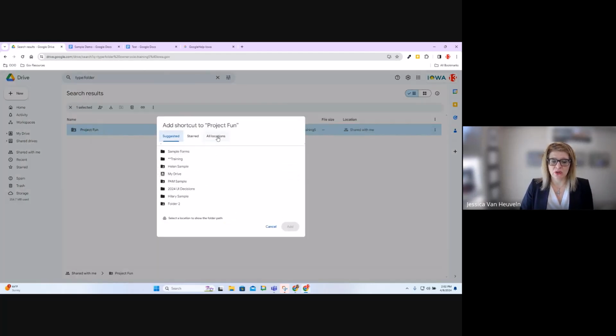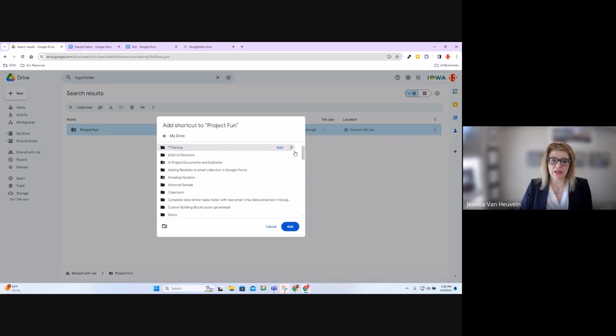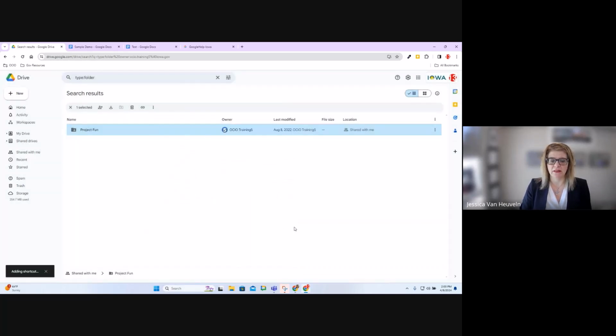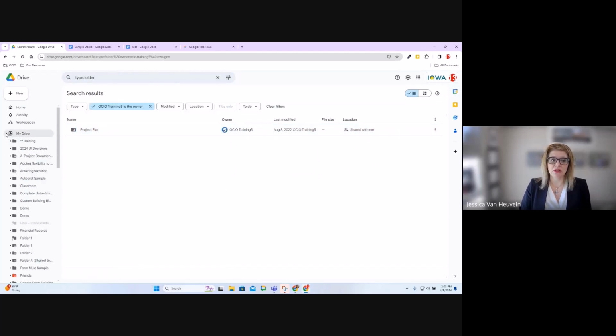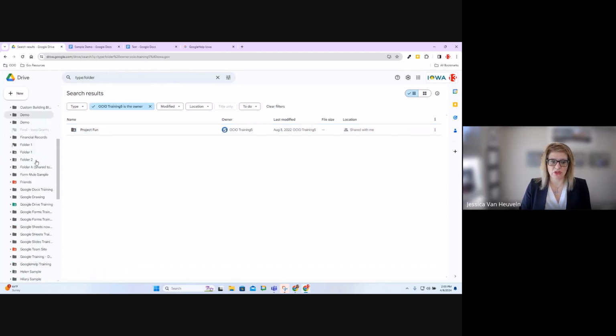And then I need to just choose the location of where I want to add this shortcut. The beauty of Google is it allows you to have shortcuts in multiple locations. So be aware of that. However, in this example, I'm just going to go ahead and add this shortcut into my drive. So you can see that the selection is my drive and select add. By doing that, what has happened is the Project Fun is still not owned by me. It is still owned by Trainer 5. Remember, I'm Trainer 13 today, but it's still in the location shared with me. The actual shortcut is owned by me, but it is just a link to that Project Fun folder. So you'll notice under my drive, you will find a new shortcut called Project Fun located right here.